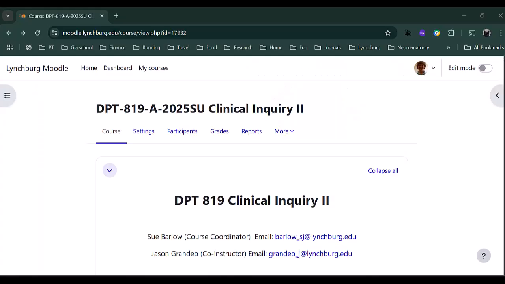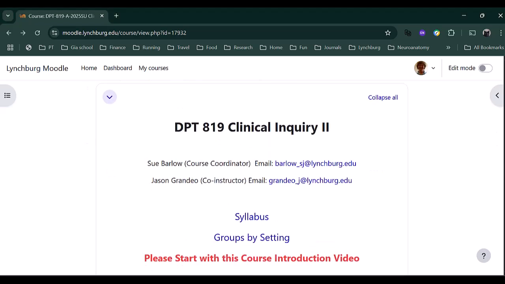So now I'd like to go to the Moodle page, walk you through the format of the course, and talk about the syllabus and the requirements and expectations for this summer. So here we are at the Moodle webpage for this course. As you can see, Clinical Inquiry 2.